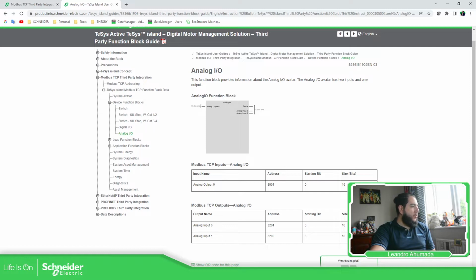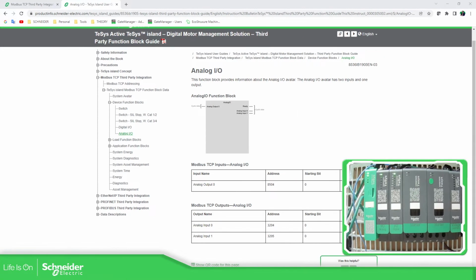Now I'm going to show you SoMove. I have this TeSys Island with me. I have the bus coupler, the analog I/O, and the digital I/O. These other modules, even if they are in the same rack, are not connected to the device. You see here, it's not connected. So I'm going to focus only on these three.